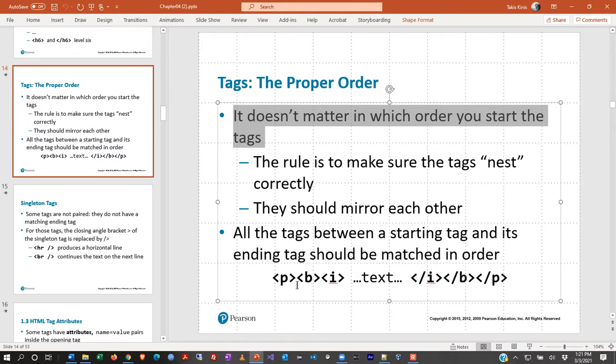But the general rule of thumb is, if you're starting a tag inside of another tag, it has to close inside of that tag. So if I want to make this text bold and italic inside of a paragraph, my paragraph will contain everything. My bold tag, if it's opened inside the paragraph, has to close inside the paragraph, not over here, but inside. And then the italic tag, if that's inside the bold tag, has to end inside the bold tag before that can end inside the paragraph.